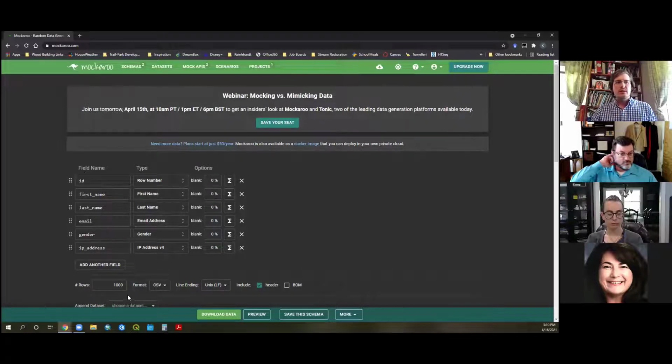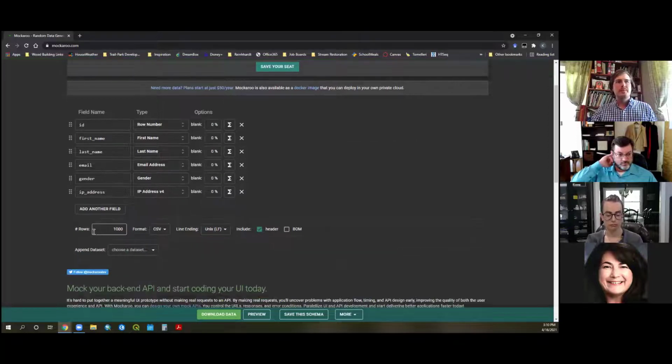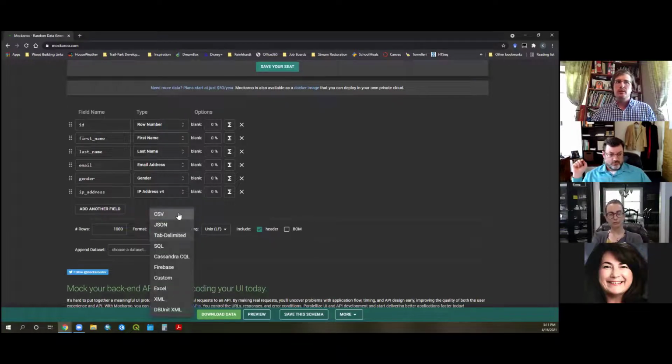I'm just going to hit, and well, one more thing. You can also generate the number of rows. So this is a free account. We'll max out at 1,000 rows. The format, you can export as comma separated, tab delimited, database SQLs, other types of databases, custom outputs. And for most of us, Excel files. You can also do XMLs and other things. And they keep up with this pretty well.